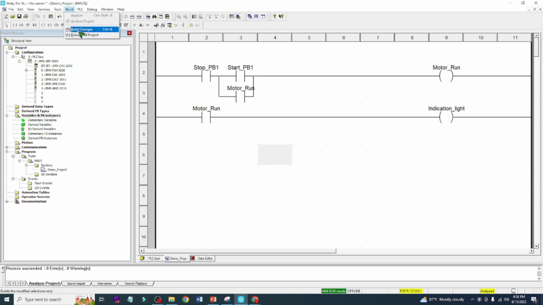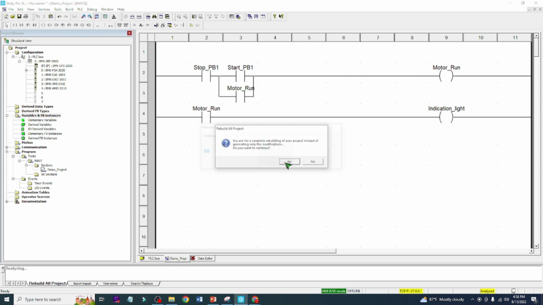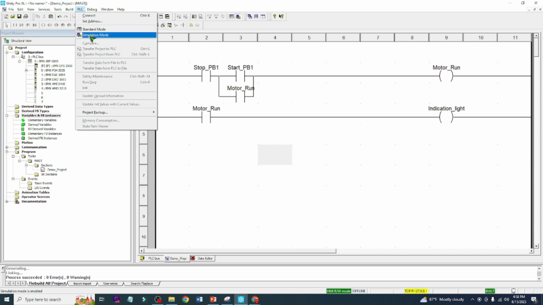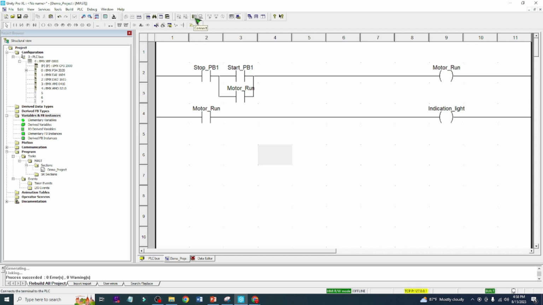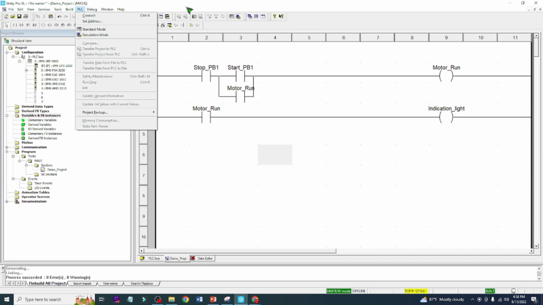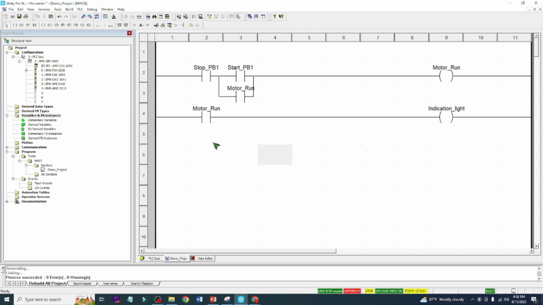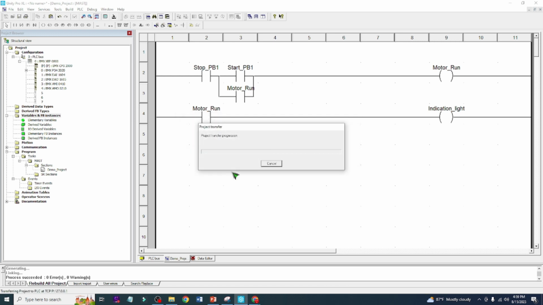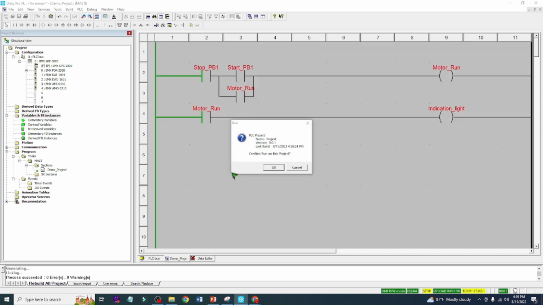After that, build changes or rebuild all project. Okay, then simulation mode because we don't have a PLC. After that, connect, or you can also connect here. This is the same as PLC connect. Okay, let's choose here, connect. Then after that, we go here, transfer project to PLC. PLC run after transfer. Okay, good. Let's do that.